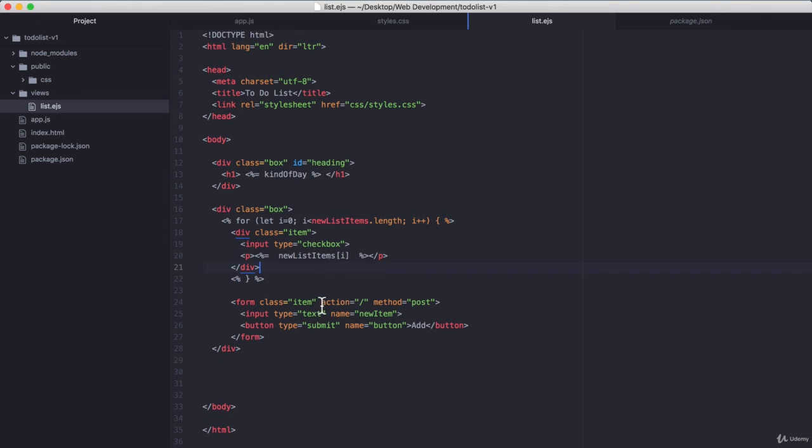But it's still going to have an action of targeting the root route, and also it's going to have a method equal to post. Now, the next thing is our input, and in addition to having a type as well as a name, I'm also going to add a placeholder. And this allows us to tell the user that this input is for the new items that you're going to add.